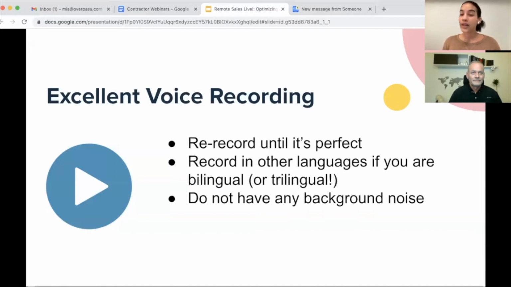And we do require English fluency. If you're not a native English speaker, that's fine, but we do require English fluency. But clients do love bilingual or trilingual contractors, so definitely showcase that skill set in the recording.